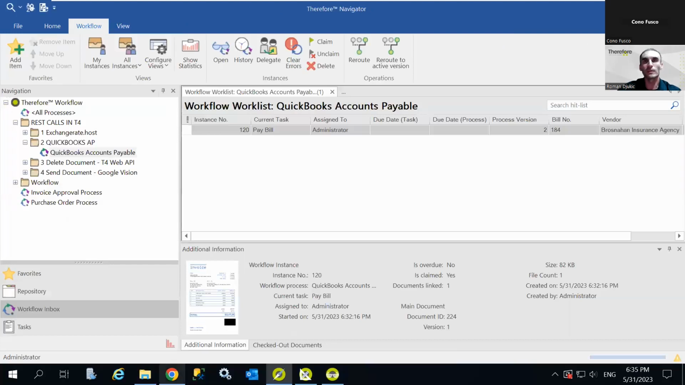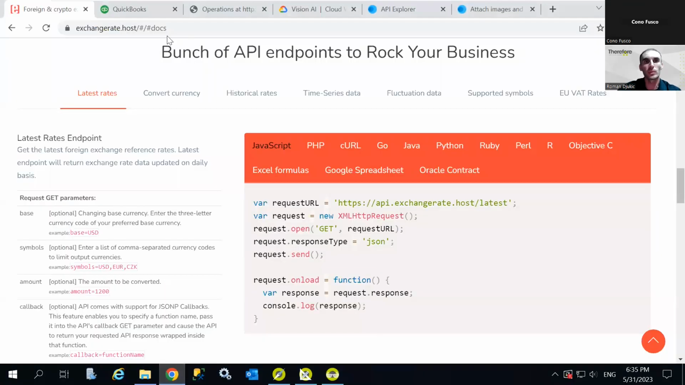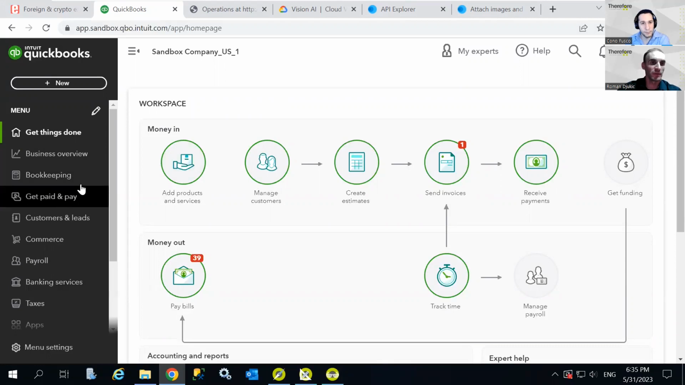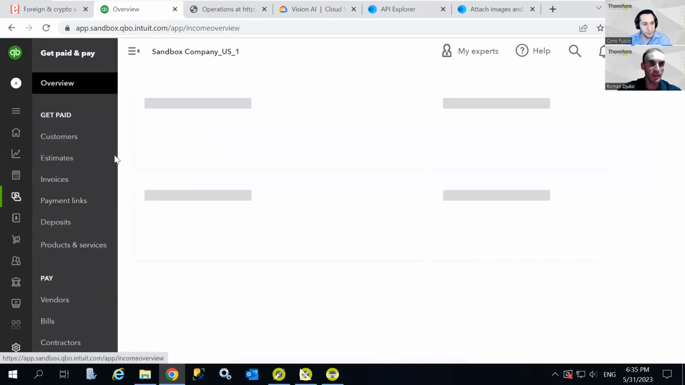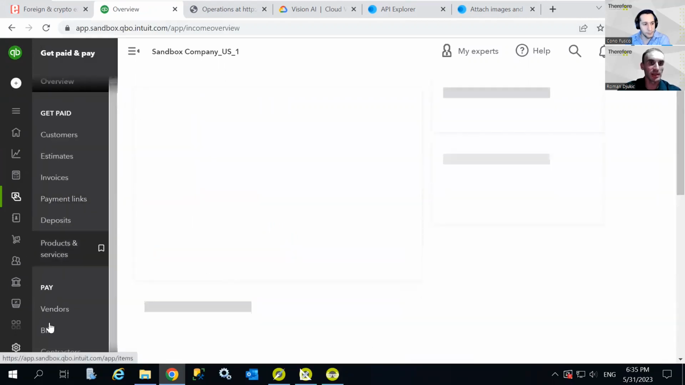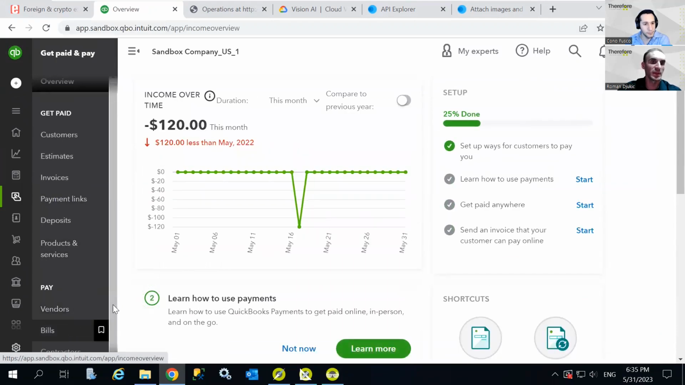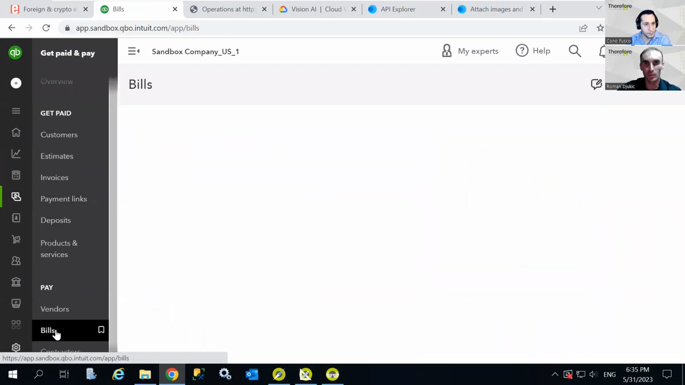So we have here a demo QuickBooks account. Here we are using a sandbox environment. As you can see, there are a lot of different business entities. If I click here on the Get Paid and Pay section, then I can find different business entities, such as vendors, bills, customers, invoices, and so on. I'm interested in the bills because I use that business object in my RESTful task.